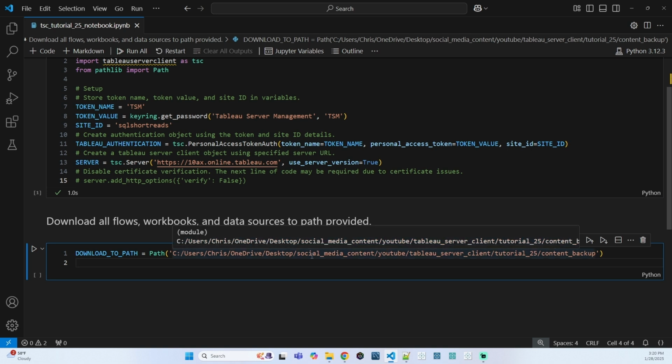Now, this entire process is pretty straightforward and it hinges on the download method for each of the content types' corresponding endpoints. So you have server.flows, server.datasources, and server.workbooks. And with each of those endpoints, there is a download method that's very straightforward to use. You're going to pass in a few things. So you need to pass in the ID of the object you're trying to download, the file path, and then you will need to determine whether or not you want to include the extract file. So if you want to include the extract, that's going to be available for workbooks and data sources, and for flows, that's not going to be a parameter for that method at the flows endpoint.